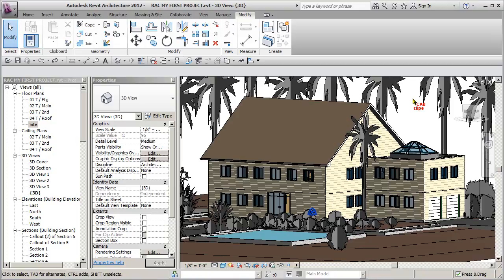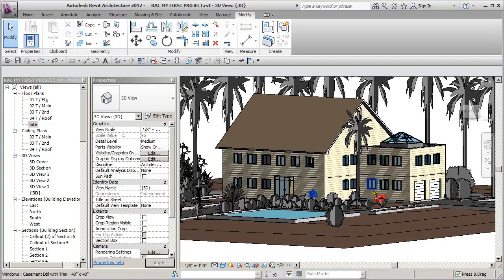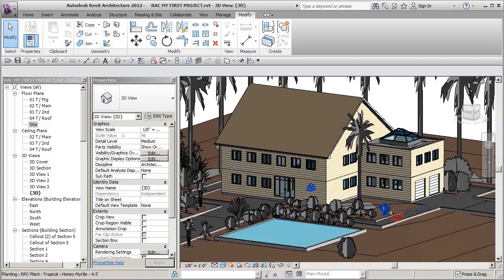The next thing I want to point out here is the use of what is called Entourage, which are RPC, real people content type objects that you can add into Revit, and they're mainly used for rendering, but you can use them for whatever you want. They show up nicer when they render.